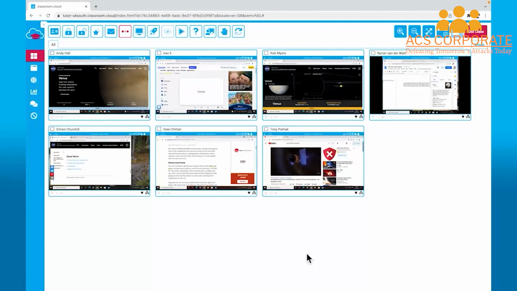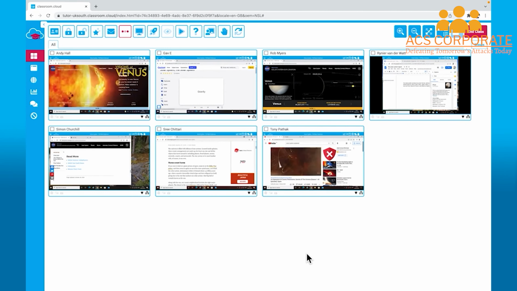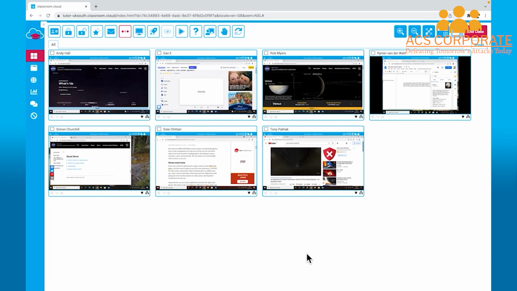As I've shared a number of times in this session, there are loads of features in Classroom.Cloud that are really useful and helpful in multiple settings. One of the features that we really love here at NetSupport about Classroom.Cloud is the ability to give students rewards for positive behaviours, and we can do that through our rewards system.